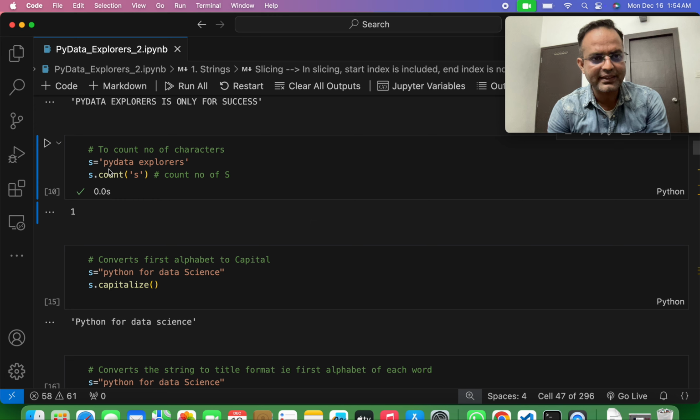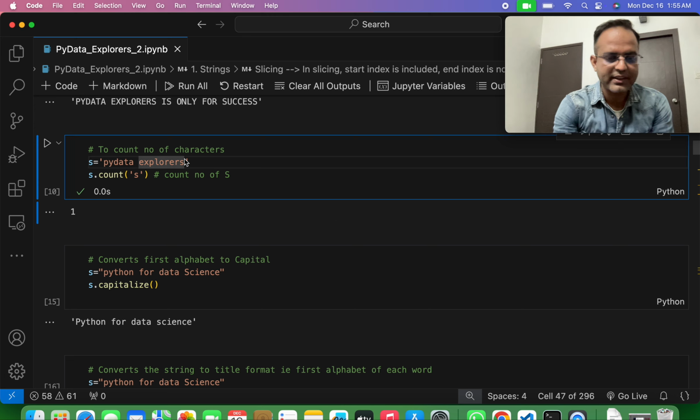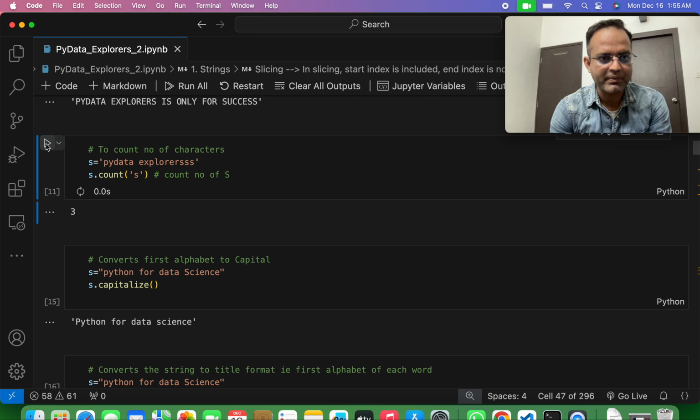In this string, we see that the single small s is present one time, so the output is 1. If I increase the number of s's, here I am using 3 s's, and run that program, in that case the output is 3, because this small s is present 3 times: 1, 2, 3.